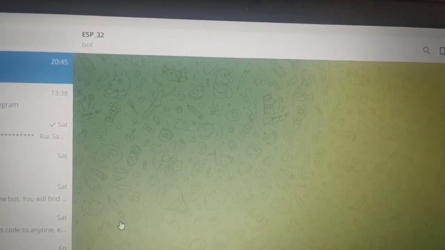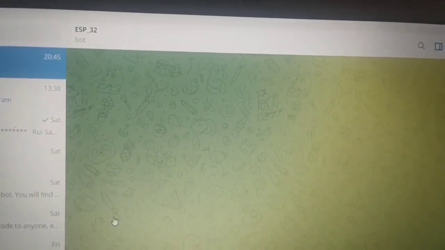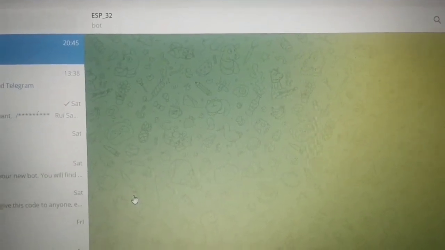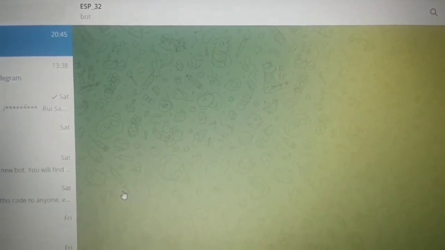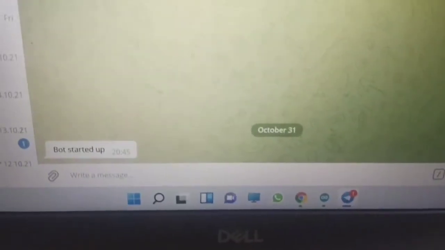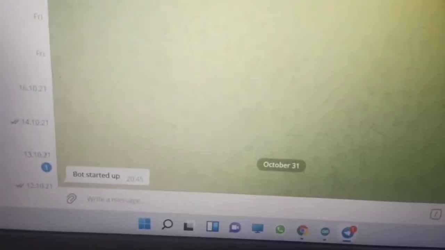As I have mentioned earlier, I will be using a Telegram bot for the automation project, so I have created one Telegram bot through which I will be sending commands to switch on and switch off the bulb. Now I have named the bot as ESP32. Now I will be sending some commands, and you can see here the bot started message. So now I can send commands.